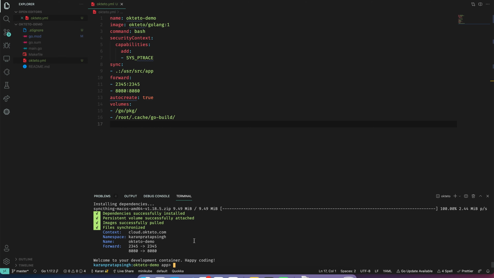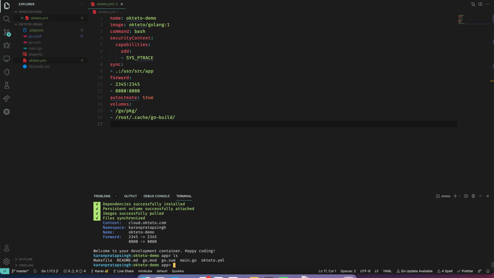So the CLI went ahead and installed all the dependencies, created persistent volumes, pulled our images, and provisioned everything in the cloud. And now we are in the development container. And we can see our files. This is basically controlled by this command. So we basically told Okteto, hey, when you SSH into our image, just execute bash and it will drop us into the shell. So now let's start doing make run.